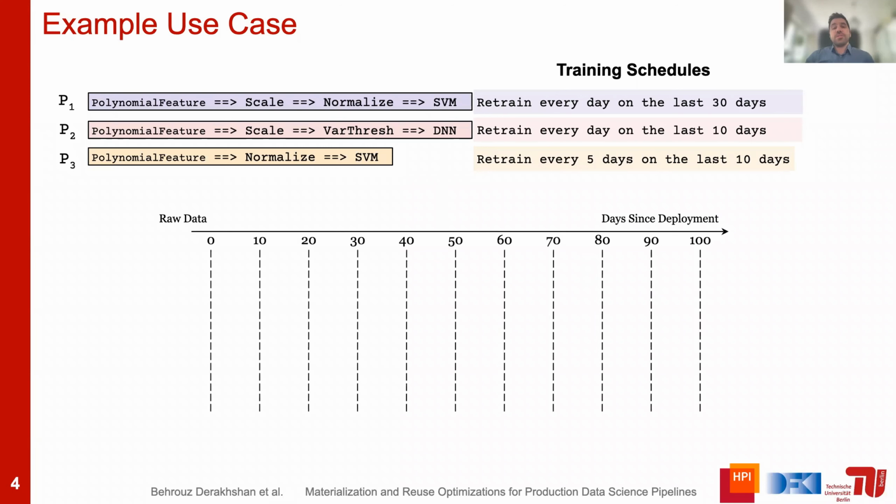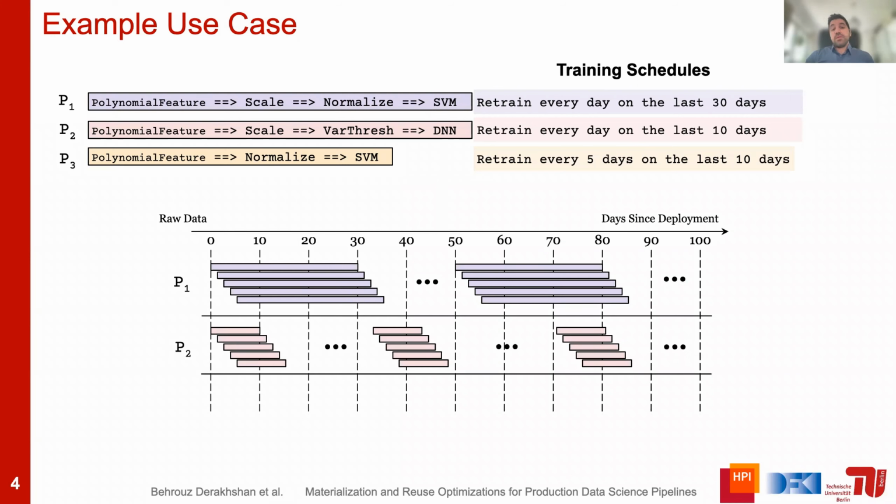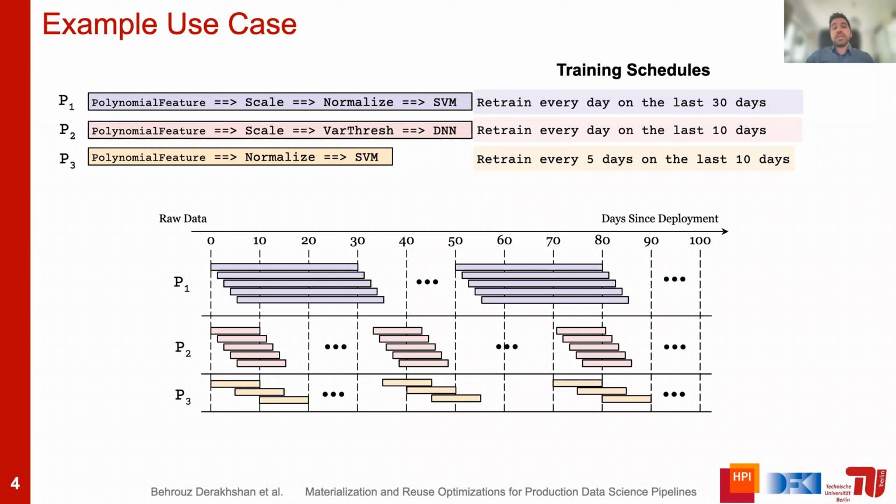If we look at the first 100 days after the deployment, we're in this scenario. P1 is executed on the last 30 days of data. Then we wait for a day. And then again, we re-execute it on the last 30 days. P2 is executed on the last 10 days. We wait for a day and execute it again on the last 10 days. And similarly, P3 is executed on the last 10 days, but we wait for 5 days between every consecutive execution.